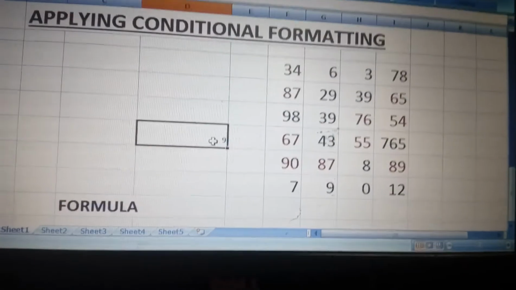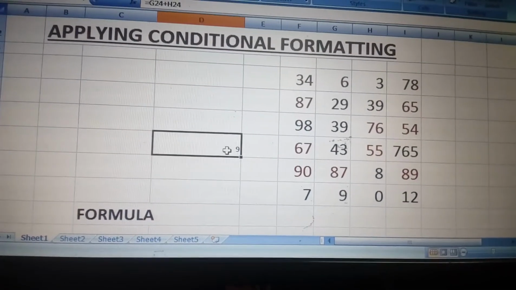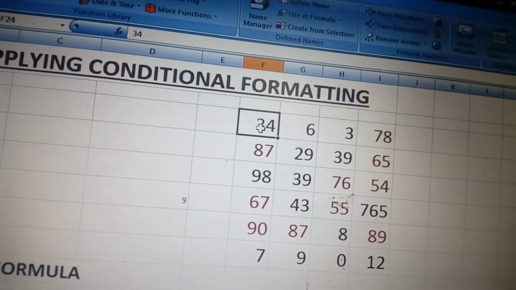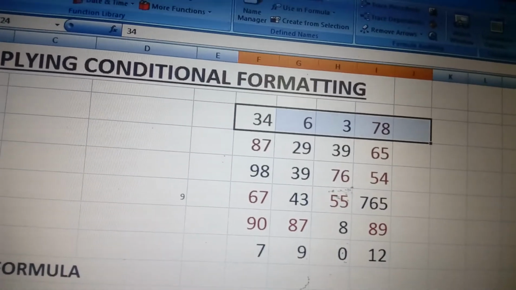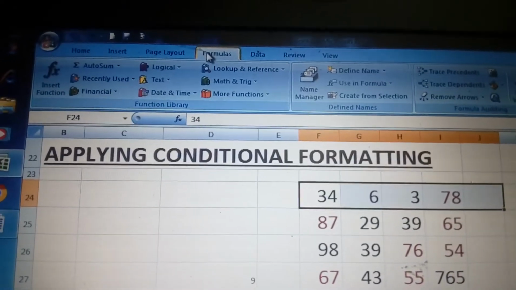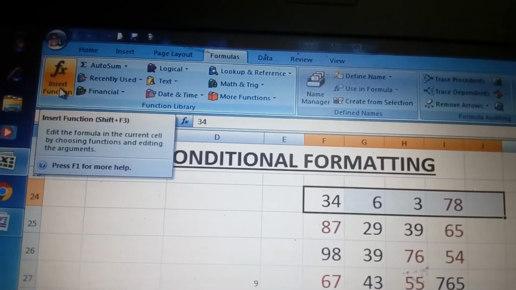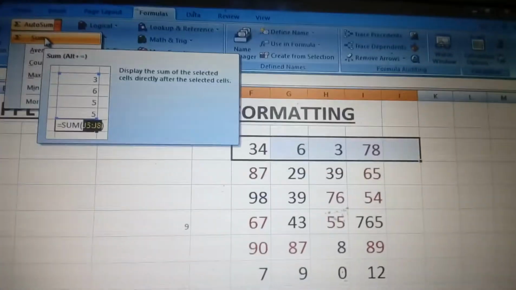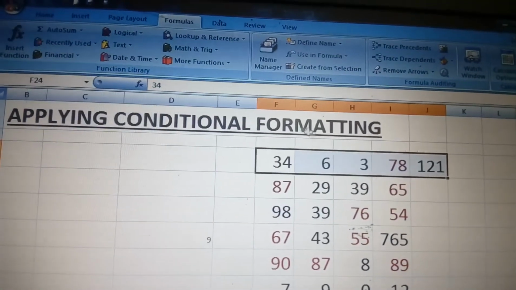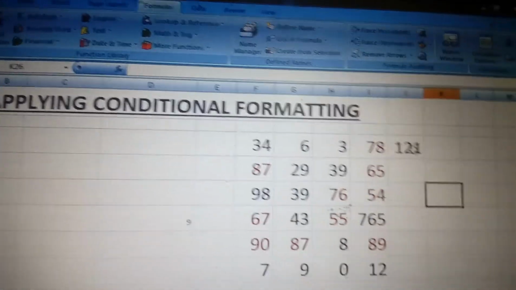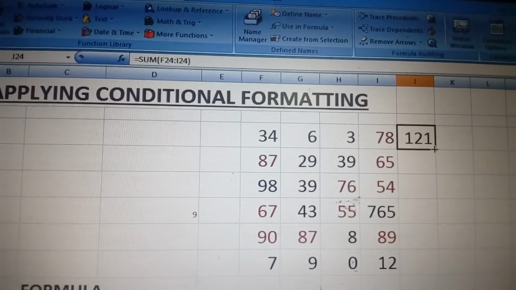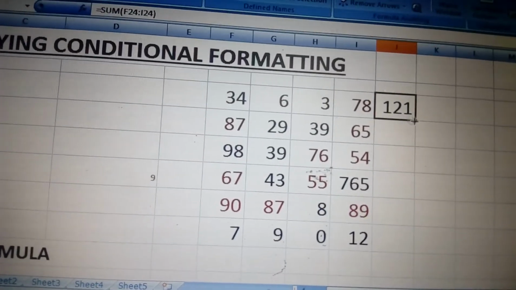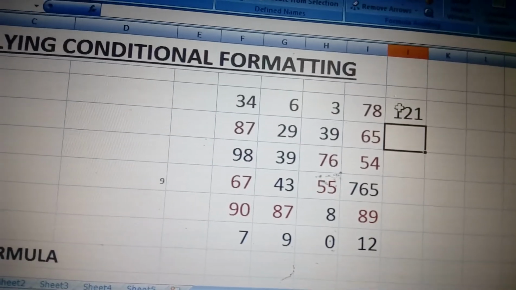The next is performing common calculations. To do it, first of all select the cells. I am selecting the cells in this way. Now come to the Formulas option. Then here is the Insert Function, AutoSum. By clicking on it, we can add the sum here, 121. Then again click on this cell and come to the right border. The mouse pointer changes to a bold plus sign, and take it downwards.